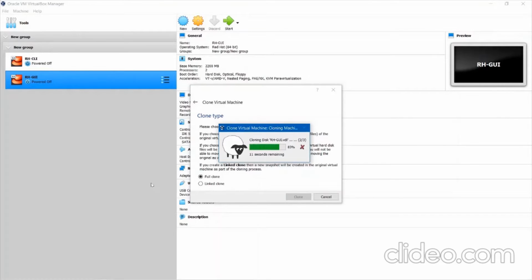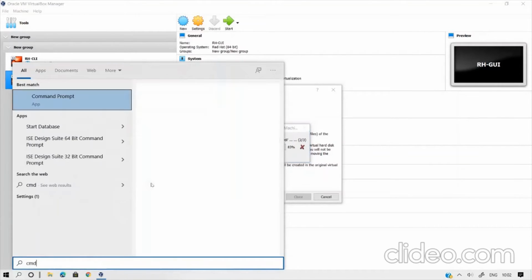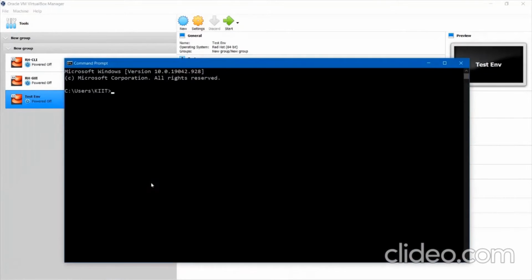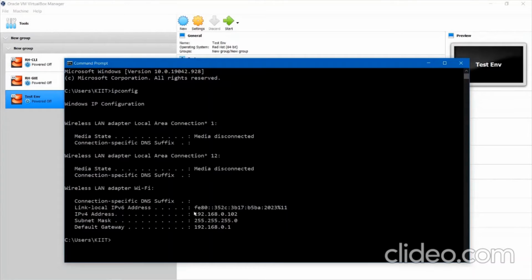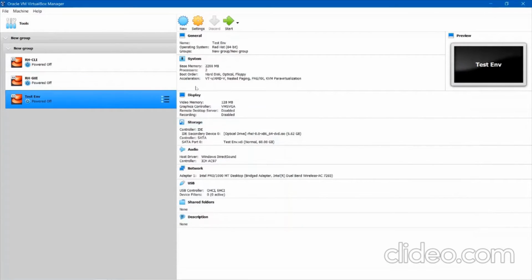So the command in Windows, let me show you. I'm going to command prompt. If I type ipconfig, this is my IP address, IP version 4, IPv4, 192.168.0.102. Similarly, we will see here my test environment is ready. Let me start it.